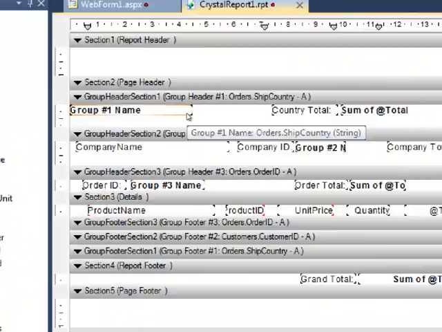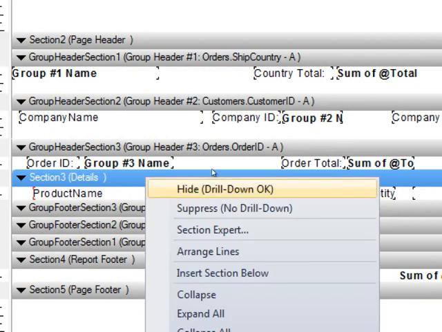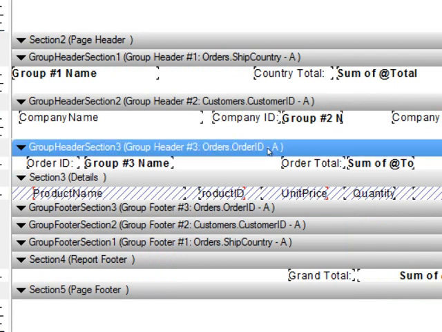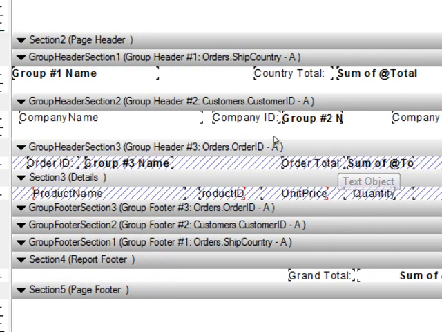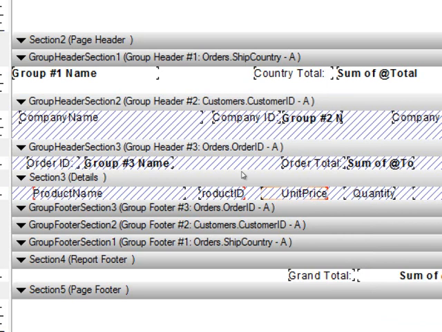Now the next challenge is to go for a drill down. I will go to the drill down. You are already familiar. So we will start with this one. Click on this section, right click and say hide drill down. Okay. So select this option. Click on this section now, not on the other one. So drill down is okay. Click on this one, right click, drill down, okay. Click on this, right click, drill down, okay. So all these sections are hidden.